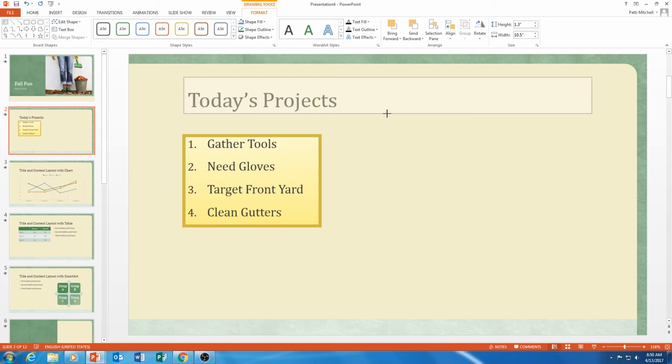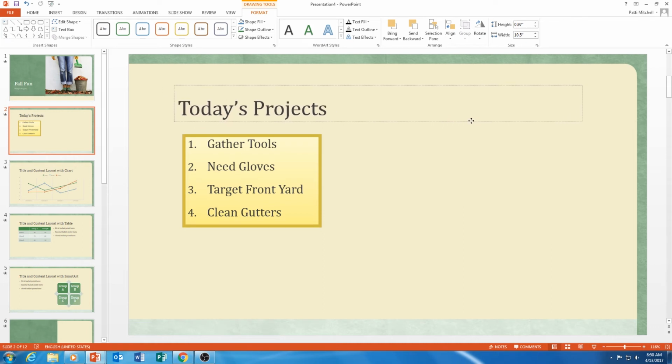You're just raising the box. All right, I kind of like that. You just hold your left click down using those arrows, and you can drag it. If I have the four squares, you've got to be on that line to get the four arrows, and then you hold your left mouse down and you can drag it anywhere you want. But I like where it's at, so I'm going to leave it there.